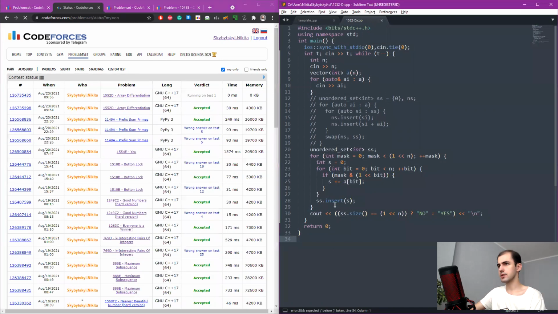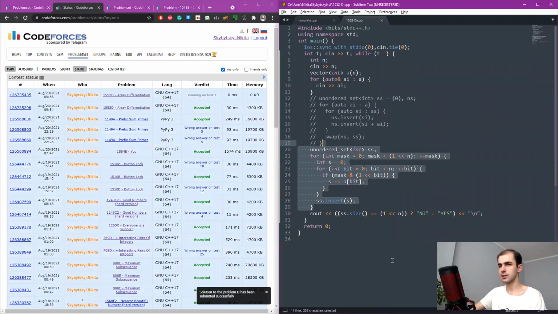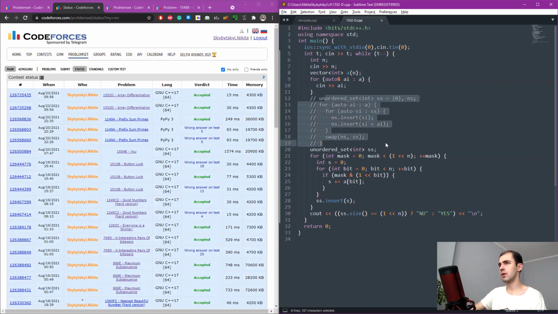Personally, I think that, first of all, this is longer to implement. Second, technically this runs in 2 to the power of n time. This runs in 2 to the power of n times n time. That's a little bit slower, because here we implicitly know which bits we took and which we did not, so we can disregard this for loop, get rid of it. This one is in theory a little bit slower.